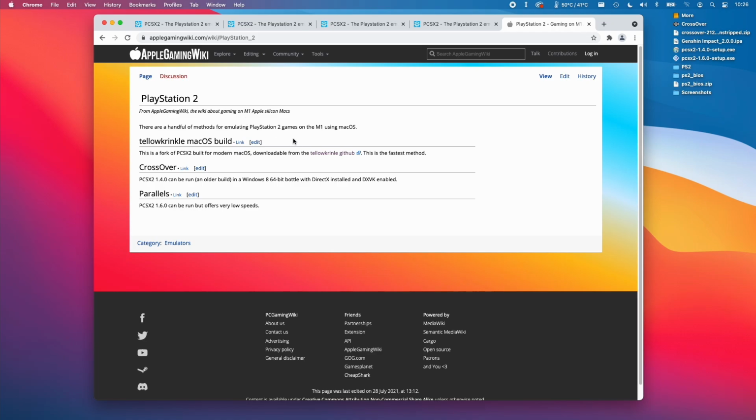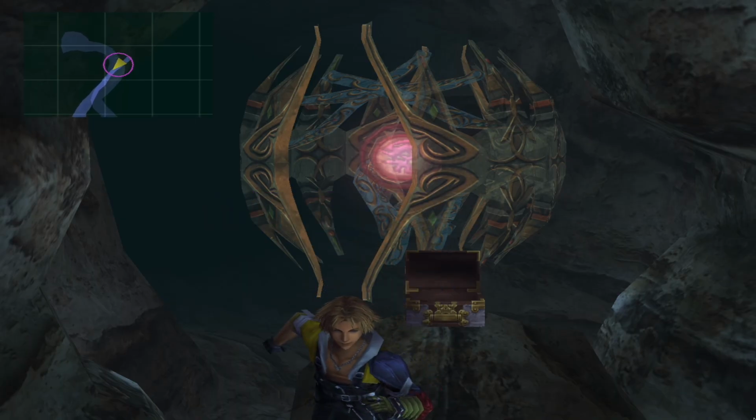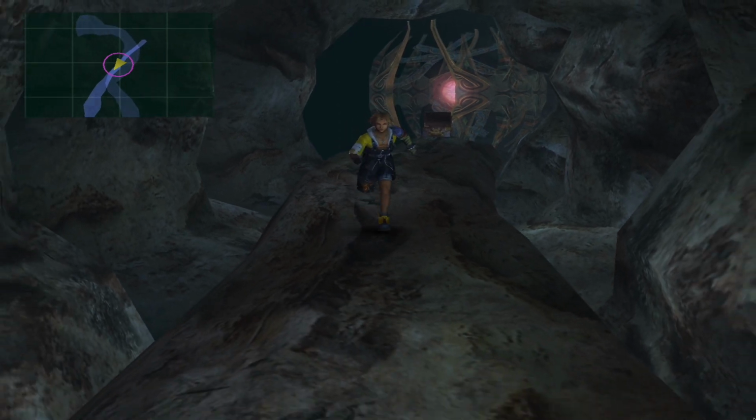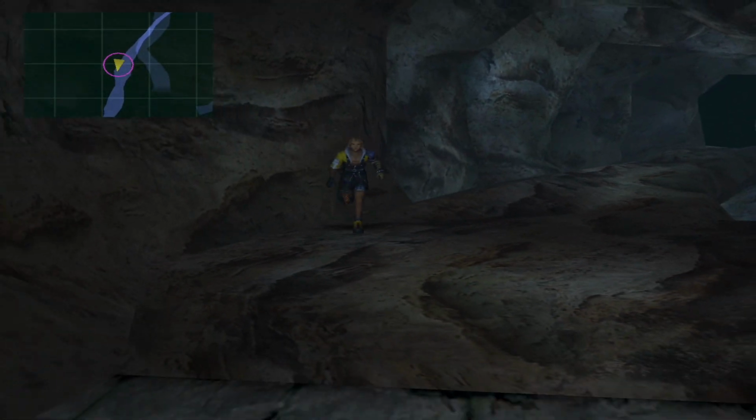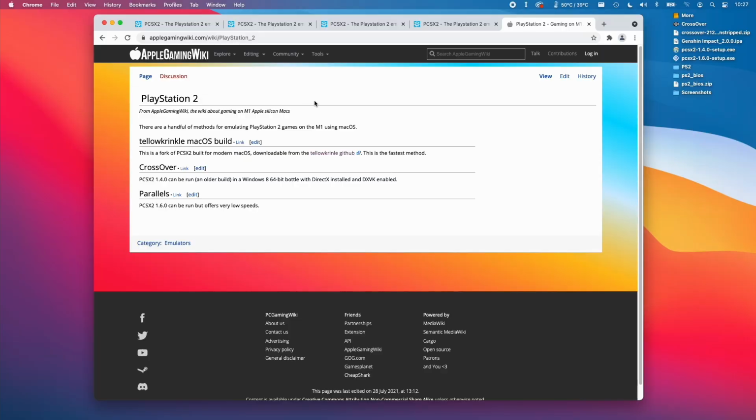All of the information that I'm going to be talking about is going to be listed on the Apple Gaming Wiki website under the PlayStation 2 article. I'm going to leave a link to this in the description. Any kind of new optimizations are going to be listed here, as well as all of the methods. So if you come to this video in the future and you want to know how to do this in the most up-to-date way, please visit the article on the website.